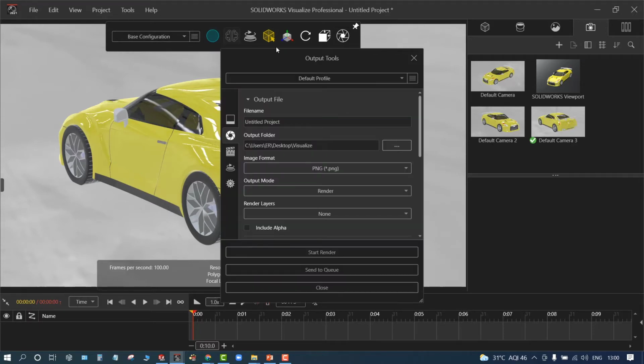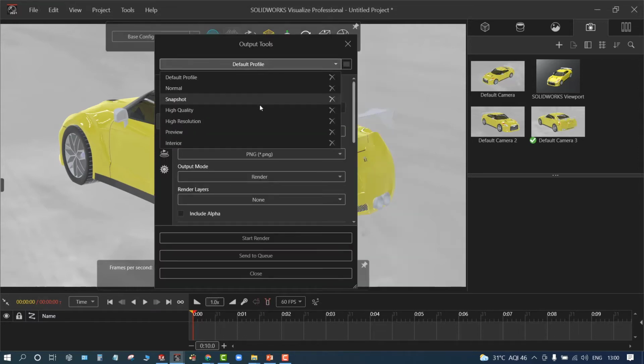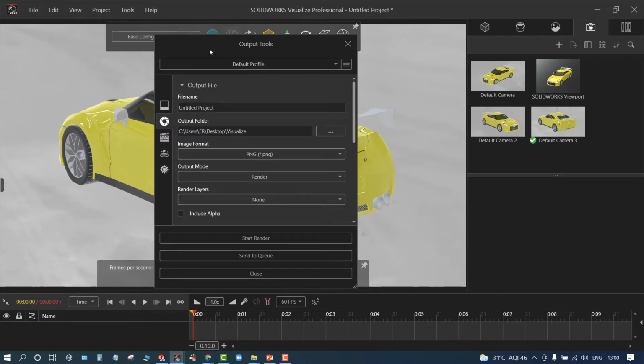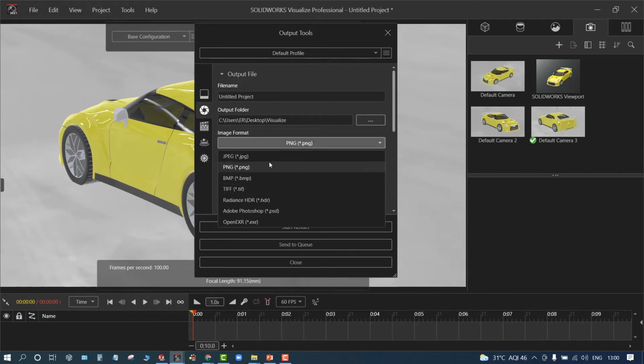So there are different outputs available. As you could see, there are different kinds of outputs available, like if you want high resolution, high quality or normal, by this you can select it. Otherwise, we have the option to set it up from here only. In render options, you can select the type which you want. Let's say I'm dealing with the JPG format or PNG format, you can select it.